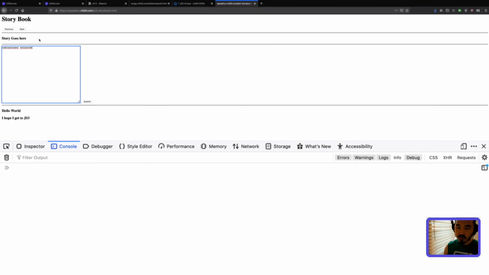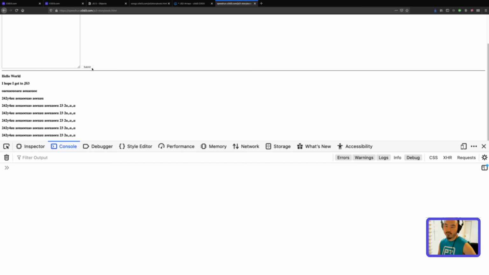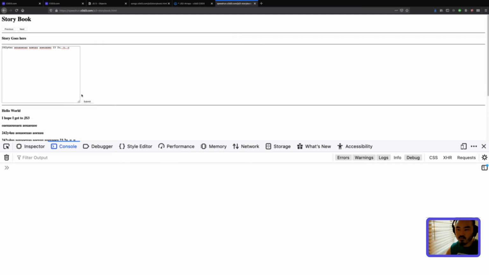So now if I have an element, I click submit, whoa. So whatever is in here goes... times, there's a bunch of it now. Cool. So my submit button works.